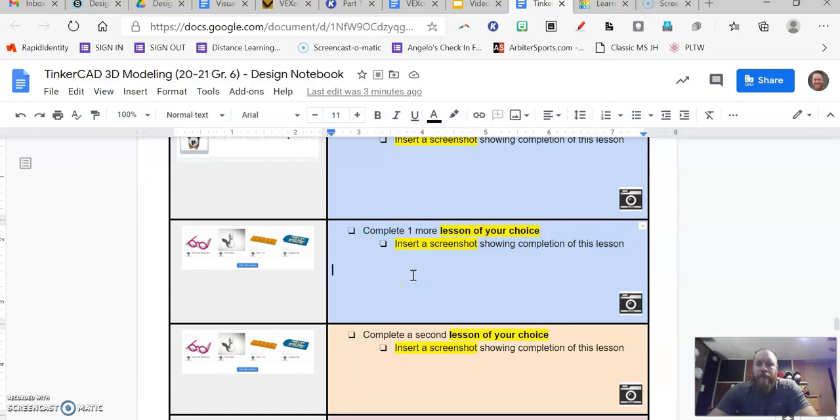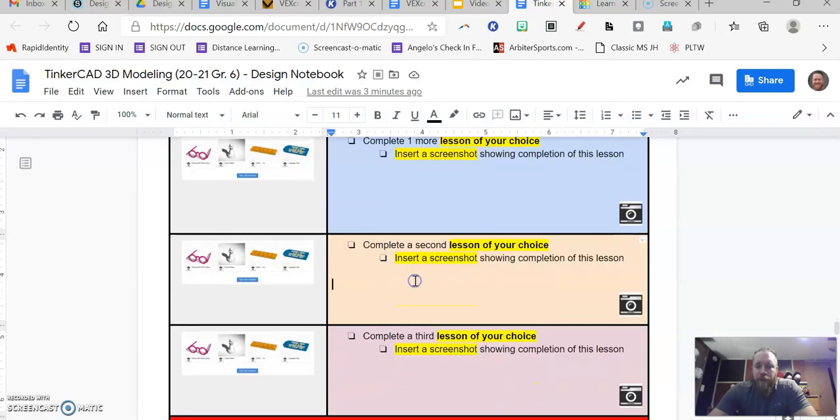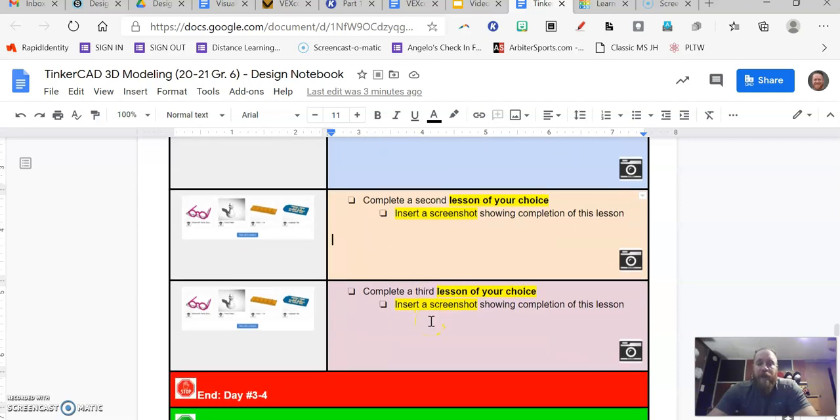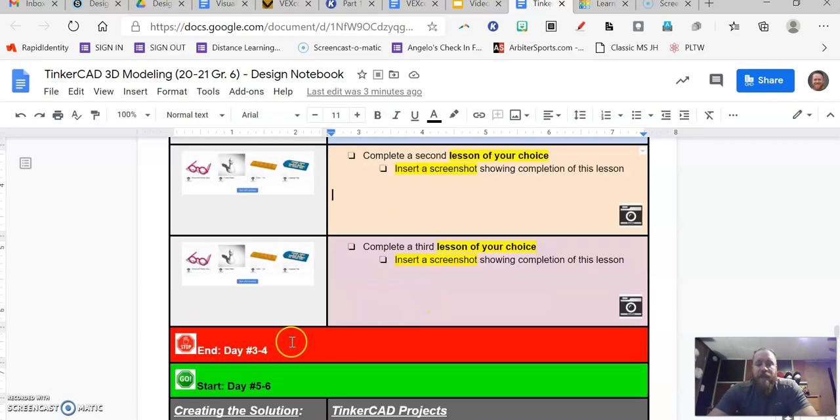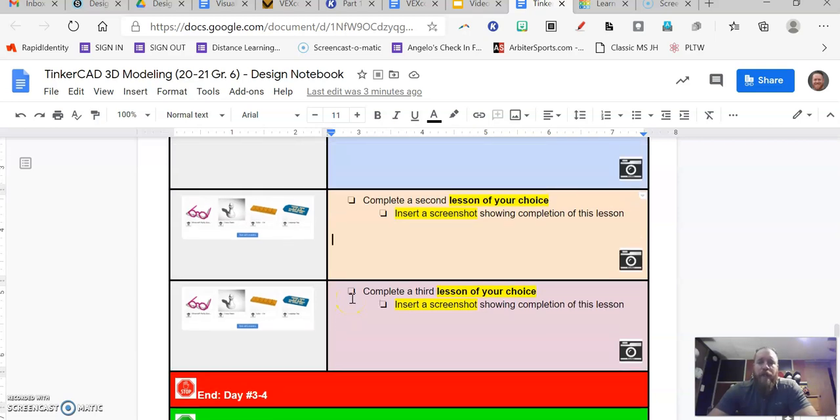That's a must-do. We think you should be able to, in the days that we have here, do a second lesson of your choice. And you can aspire to do a third lesson of your choice. And then you see the stop sign for days 3 and 4. That's what you need to complete. So you have 2 days to do this now. If you have questions, make sure that you ask your teacher and we will help guide you through this.